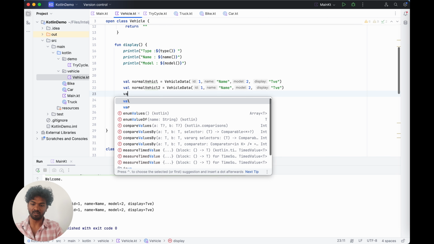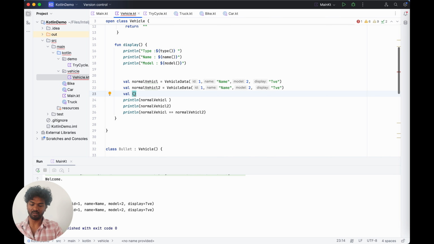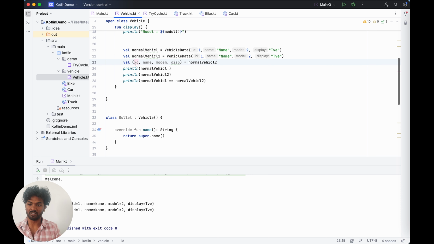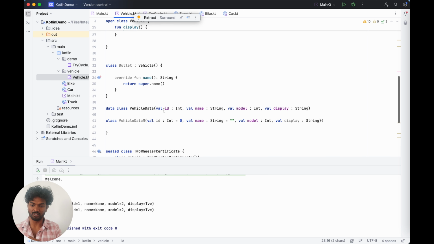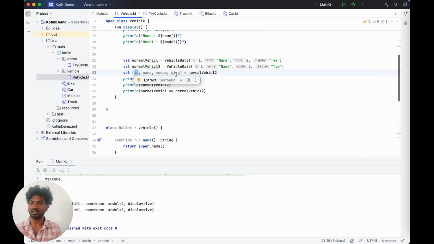There are some other advantages also. We can destructure the data class. We can take the items like ID, name, model, display is equal to normal 2. It will take all the values, and it doesn't care about the names. It goes by order, like the first parameter is the first value. So if I give name, the ID will come into the name variable. It will come in order, like 0, 1, 2, 3. It doesn't care about the name. So you can destructure this one like that. This is the major small difference between a normal class and a data class.